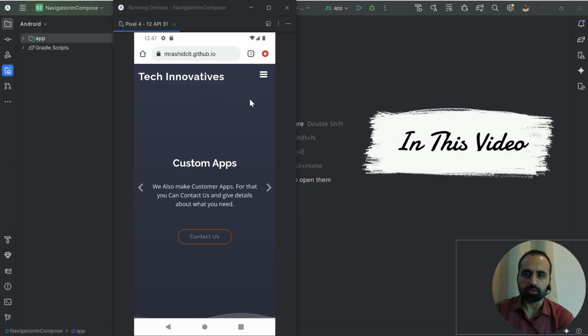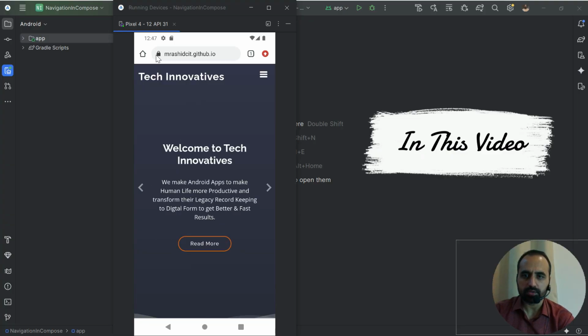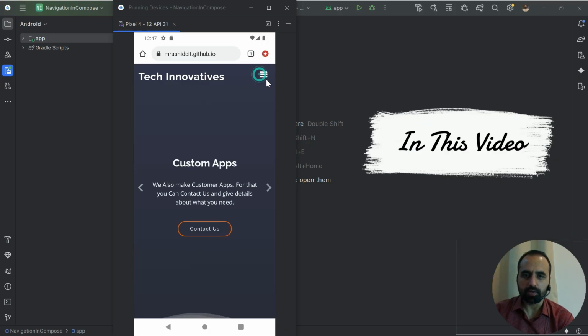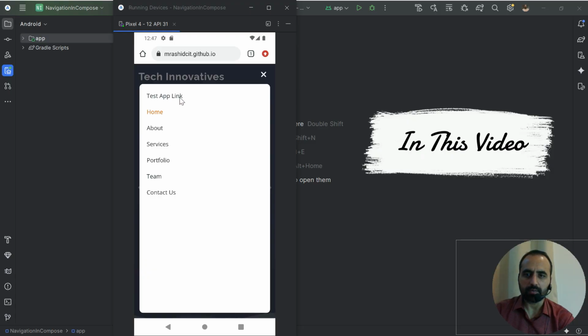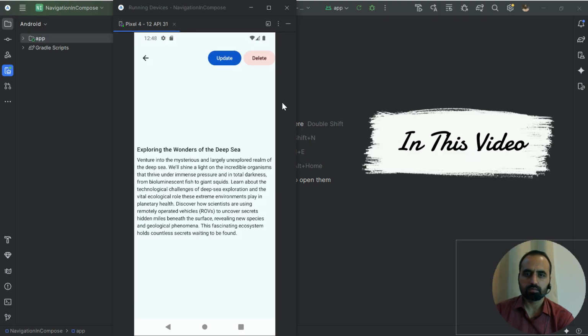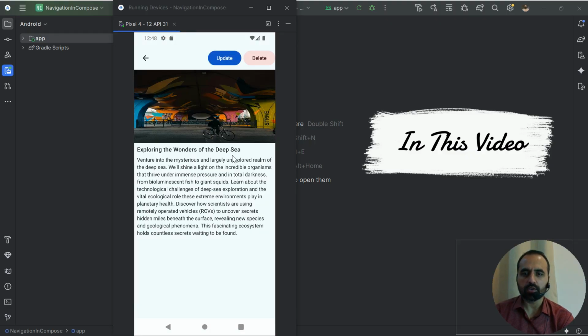So let's say in our browser we are seeing our website. So this is my website. Here we have a specific button where we want to navigate users to our app. Here we have a test app link which opens the post details screen on our app, which we have created in this series. So if I tap on this one, then we will directly land in our app, and here we will see the post details screen.